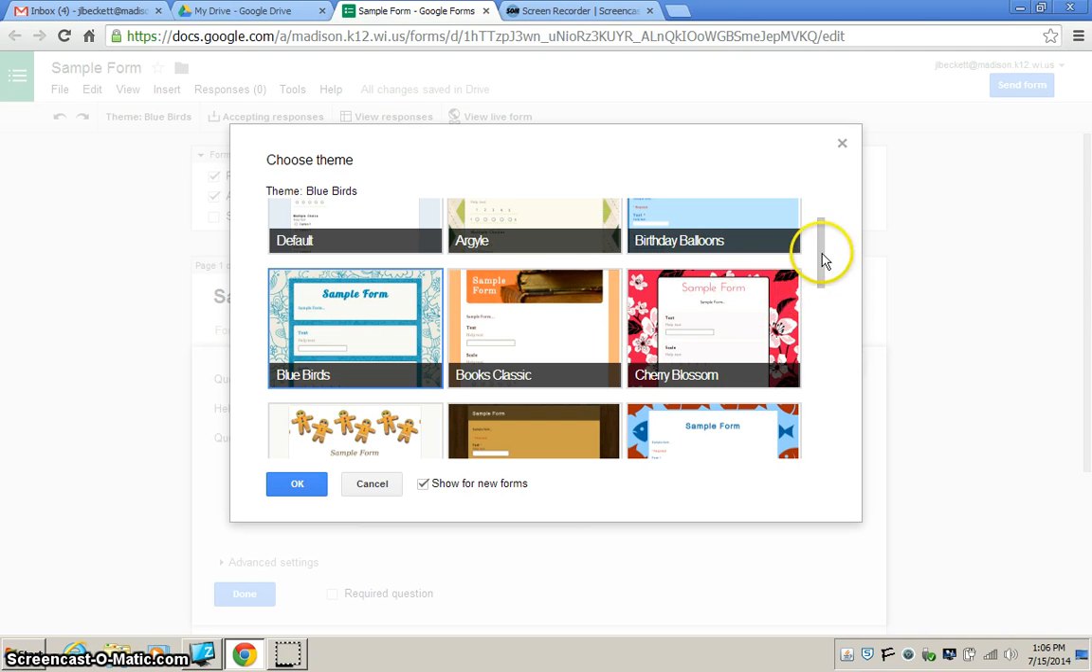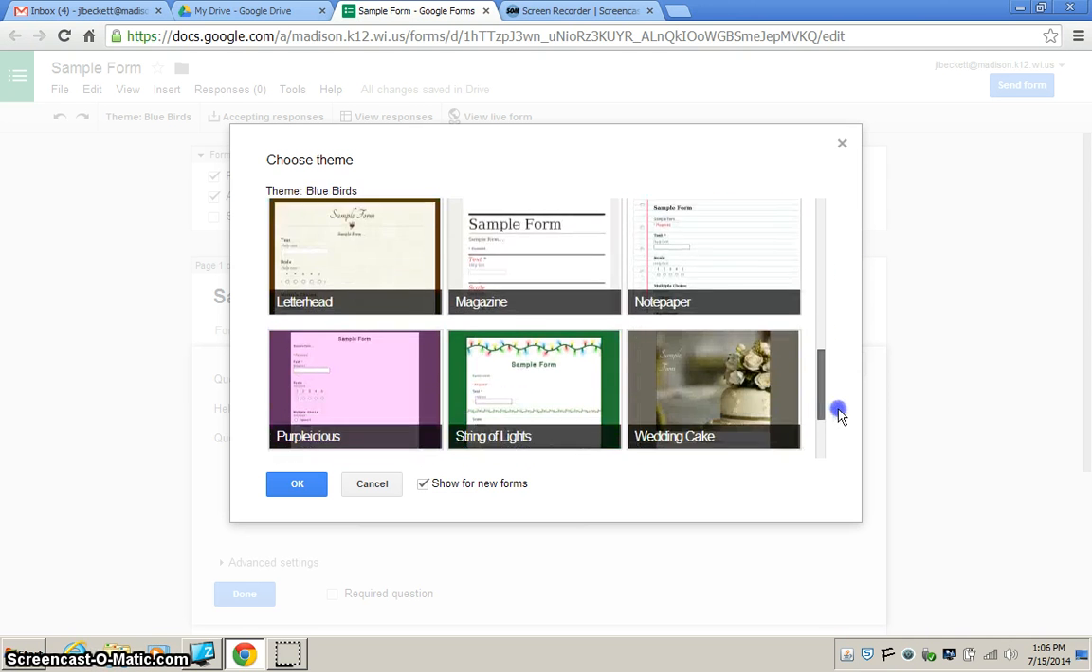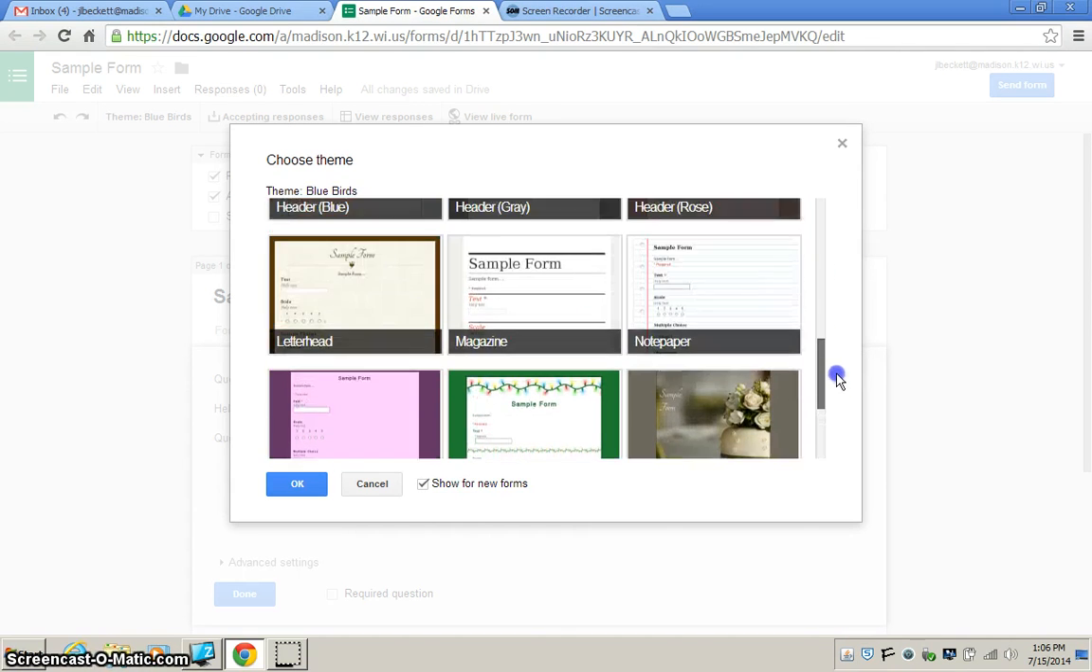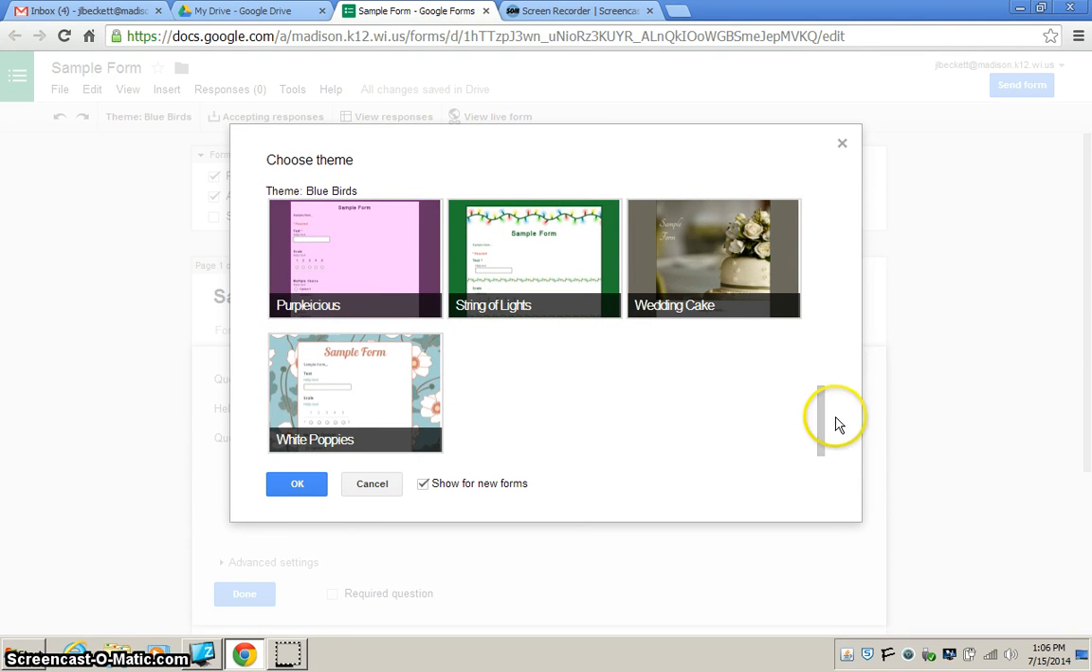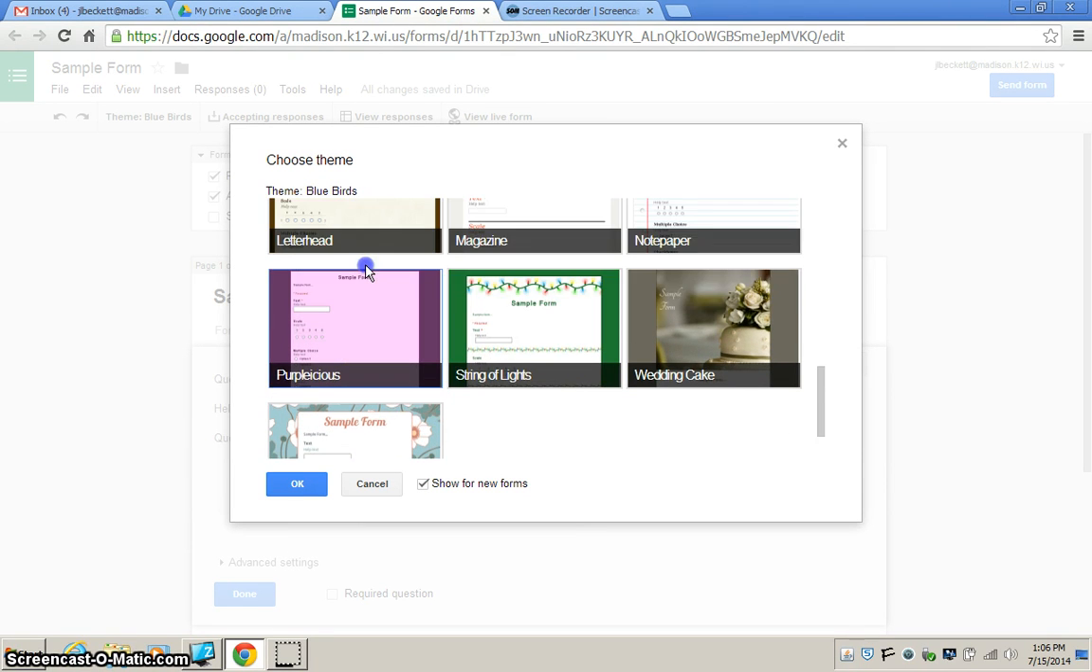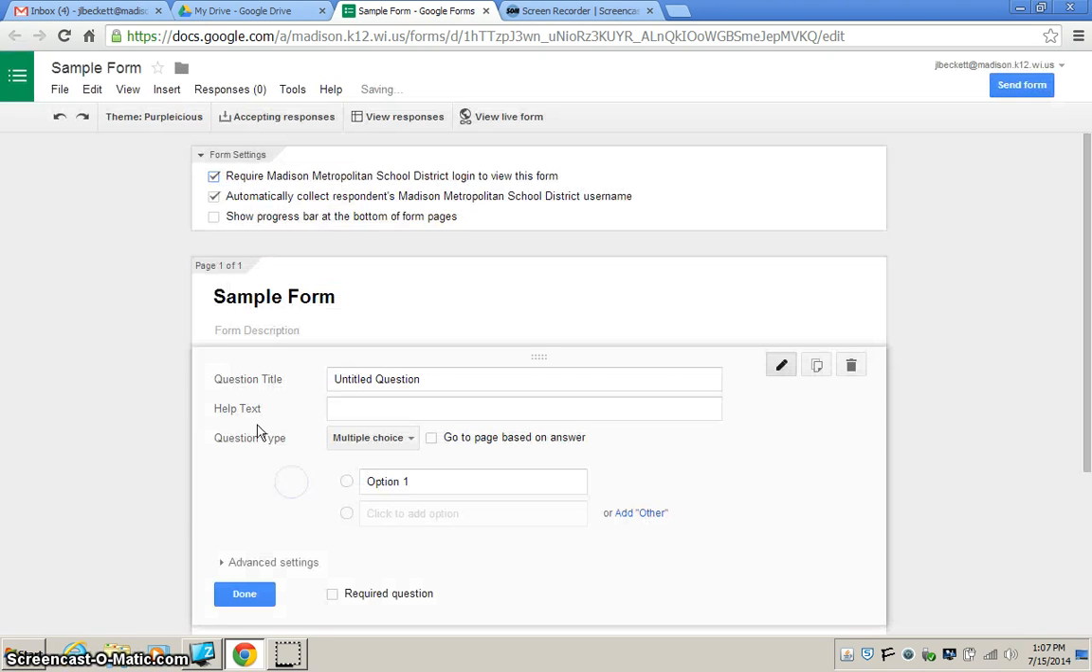It'll bring up the pop-up window and you can scroll through, see the available themes, and choose the one you like the best. I didn't see the Purplicious one at the bottom at first, and I think I like that one better. So I'm going to change the theme to Purplicious and hit OK.